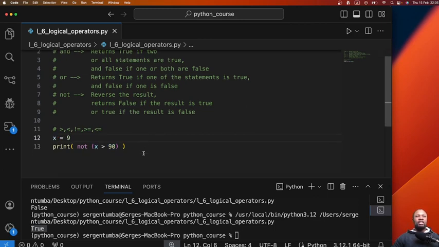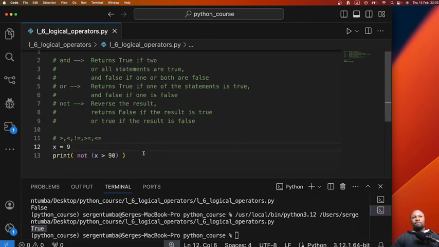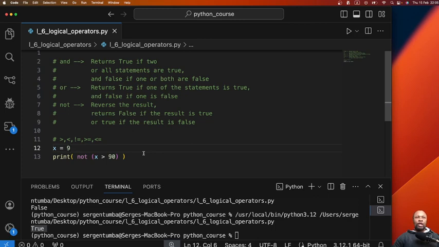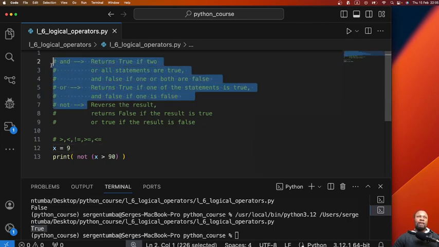That is it, guys, for the logical operators in Python. The most important thing is that there are three of them: and, or, and not. I think it's understandable. If you don't understand, you can just watch everything again and I think everything will be clear.